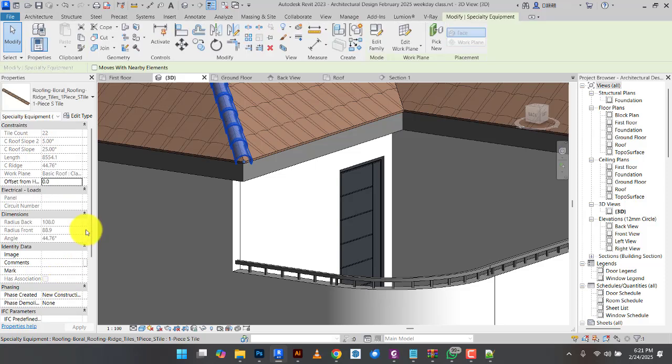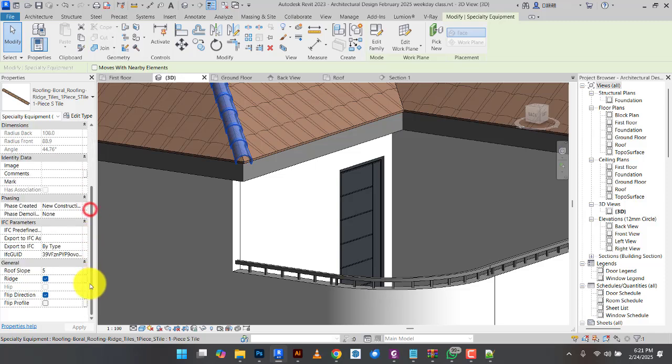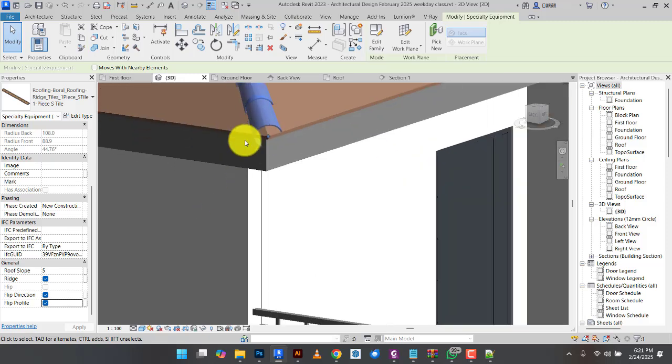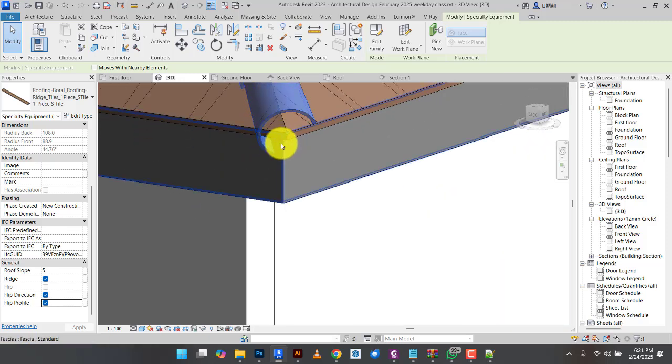In the options here, you see, is it flip direction or flip profile? Let me click flip profile and see. So it's flip profile. So see it has flipped. Usually this is how it will be in case you don't click well. Then when you come just check this and apply, then it will flip to the correct direction.